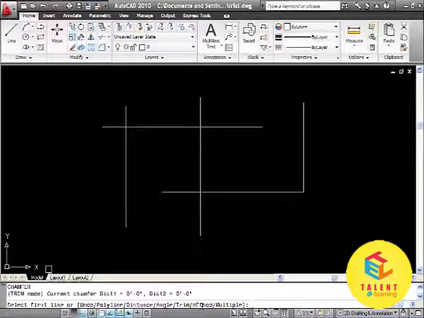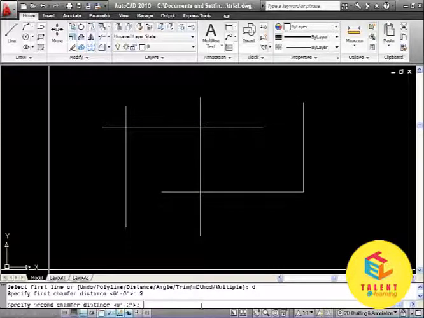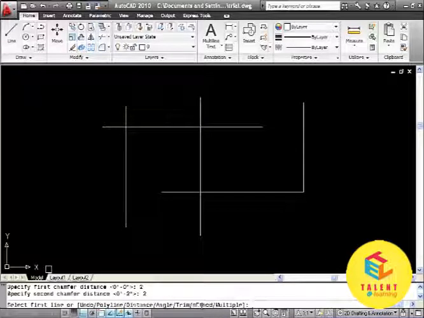There are several options available with chamfer. They are undo, polyline, distance, angle, trim, method and multiple. Here we will use distance, so we'll press D. It will ask for the first chamfer distance. Let us give 2 to it. It will ask for the second chamfer distance. Let's again give 2. Press enter.